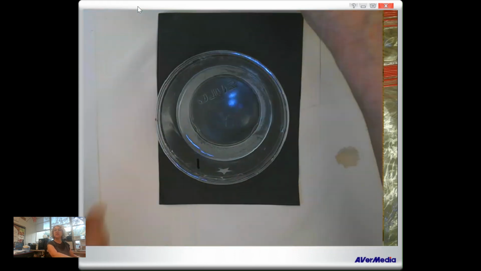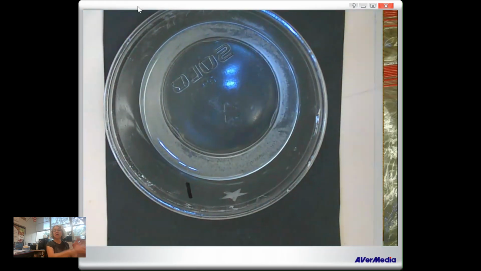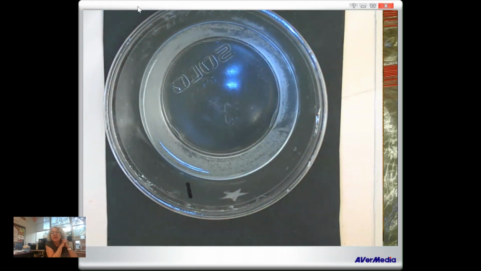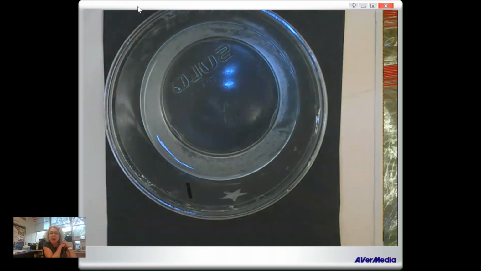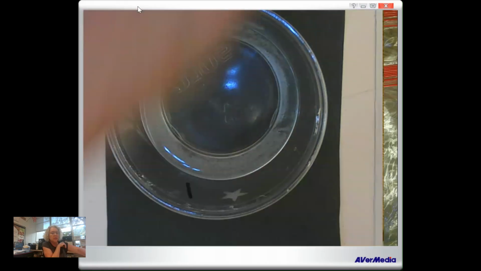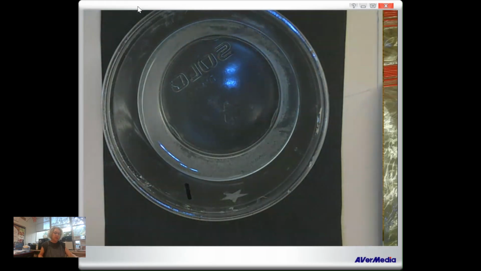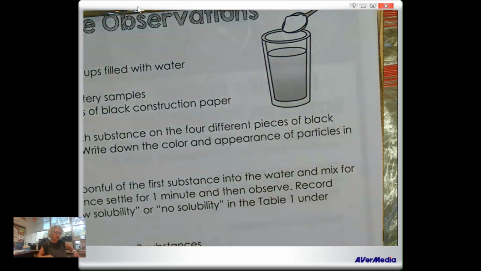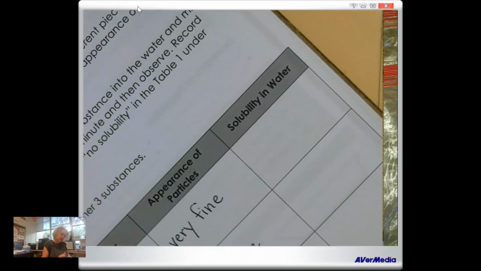Zoom in. So this is solution number one. I call it a solution because I see no sediment there. I see no particles anymore. If you think you do see particles, it is most likely air bubbles that you're seeing, okay? All right, very nice. So for solubility in water, it seems to have completely dissolved. So we are going to call that high solubility.